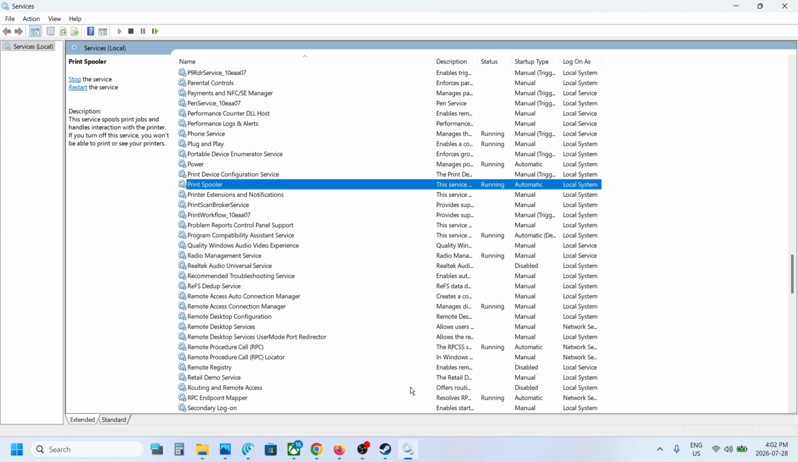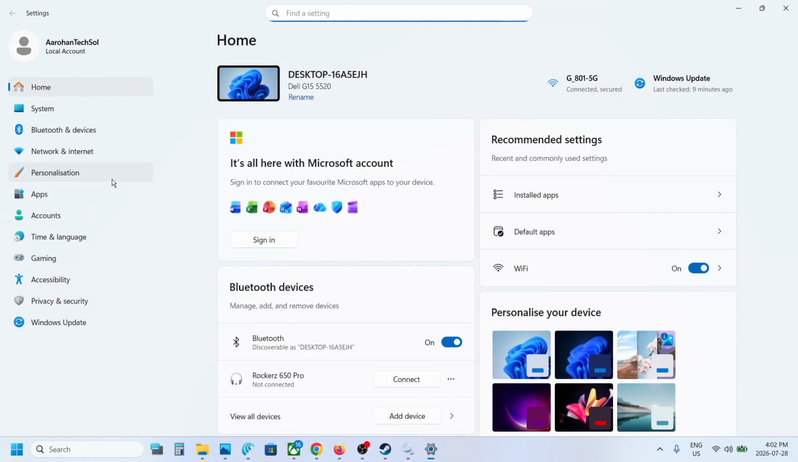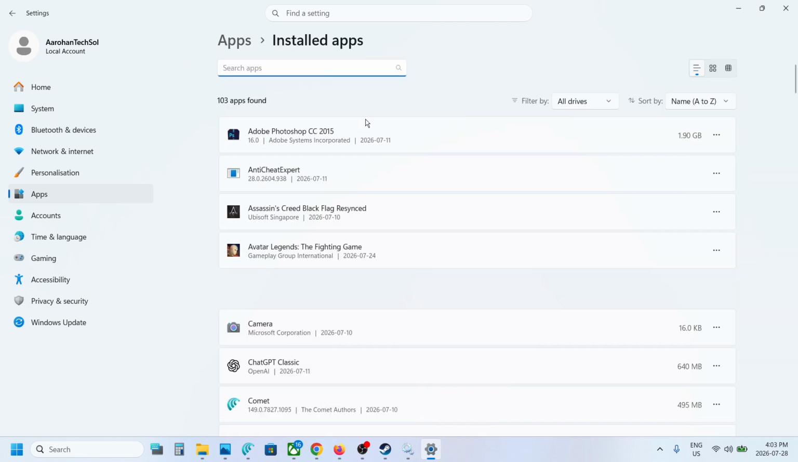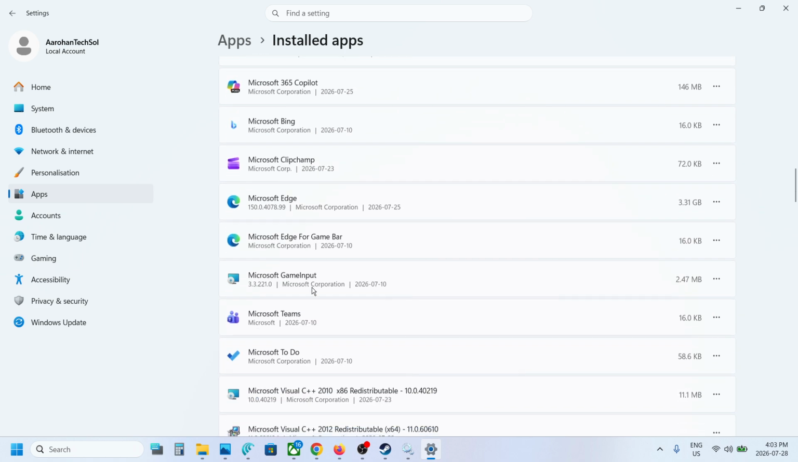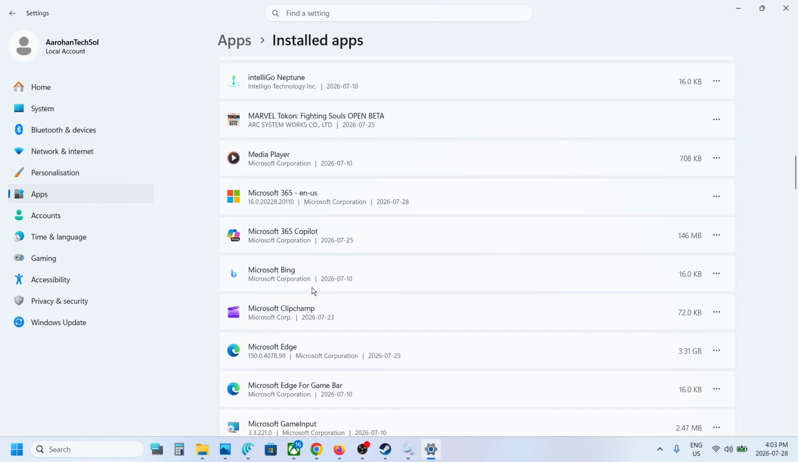The next step is to open Windows settings, go to apps, go to installed apps in Windows 10, go to apps and features. So go to installed apps in Windows 10 and over here you can search for Office. Search your Office. In my case, this is the Office 365.